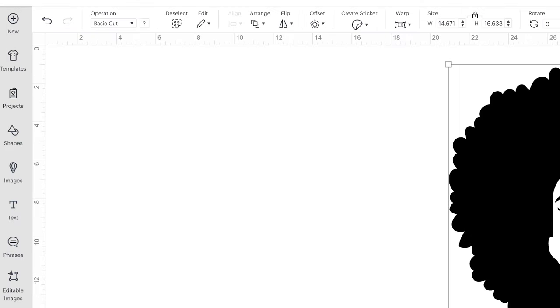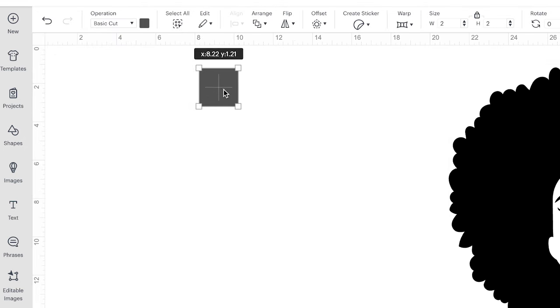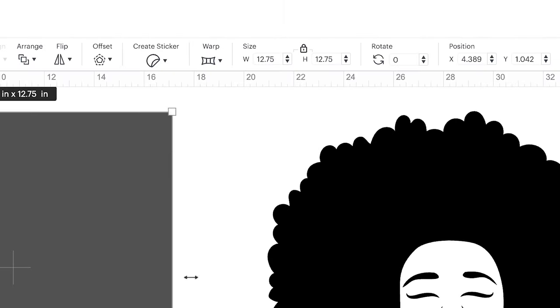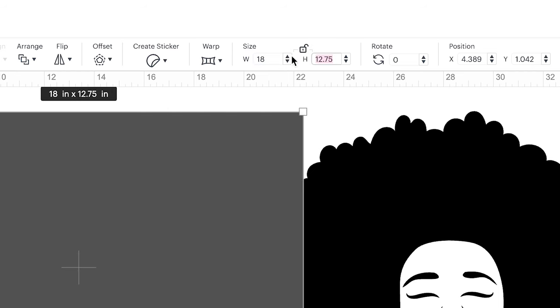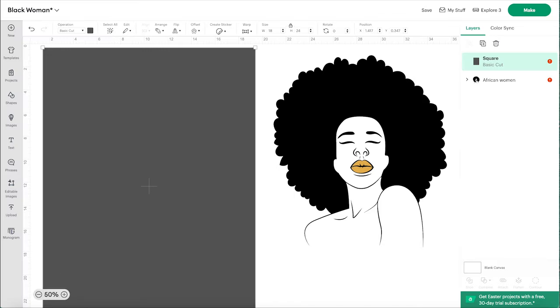Okay, so we needed to figure out what size this actually needed to be. So we're going to take those measurements from the MDF, and we're going to click on shapes, click on the box, and then we're going to create a template. And we're going to unlock this and put in those measurements, which was, I believe it was, yes, 15 by 24 or 18 by 24. So that's the template. That's the size of the MDF.